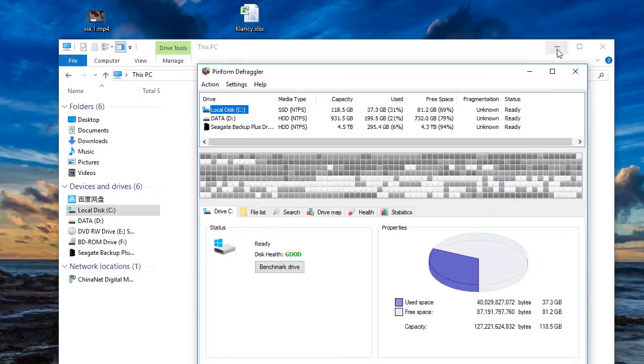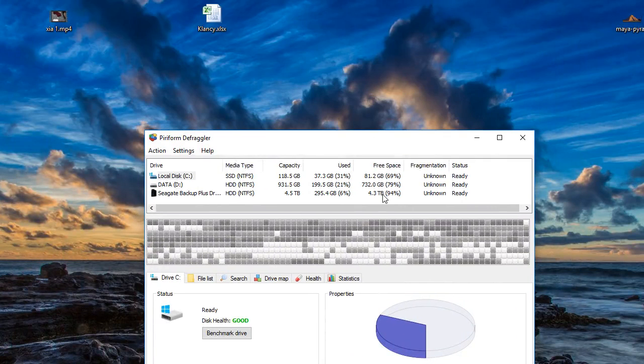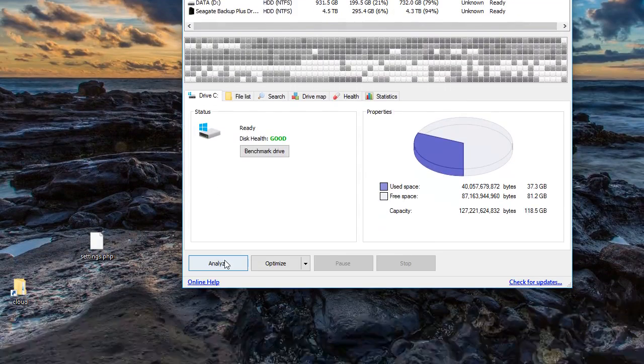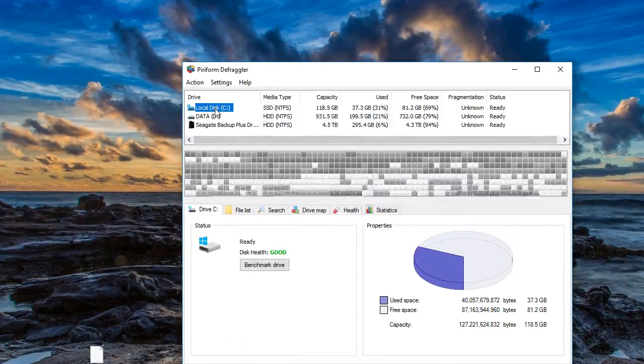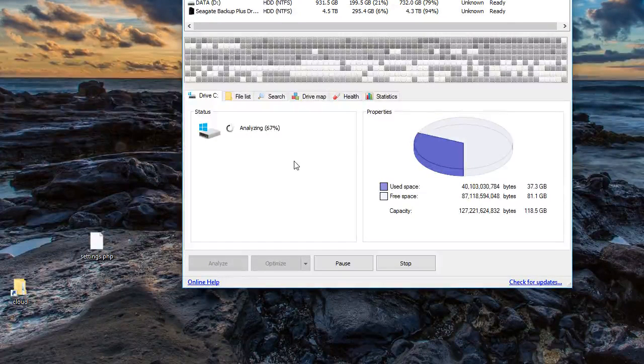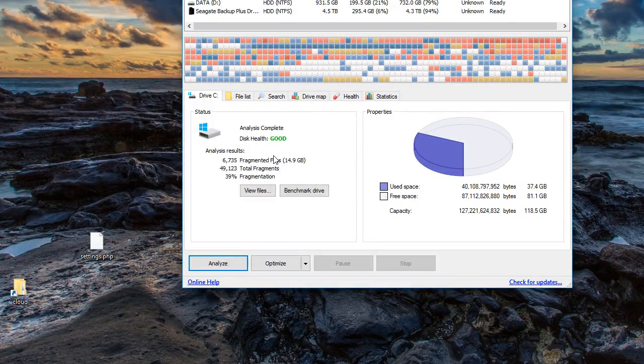And it's good to defrag your C drive, which is where Windows is installed. Defrag that about every 6 months. If you don't know when the last time this was done, and you're not sure if it needs to be done again, then you can select your C drive, and then click on Analyze, and it will run a quick test. And after the analysis is complete, it will give you a fragmentation report.